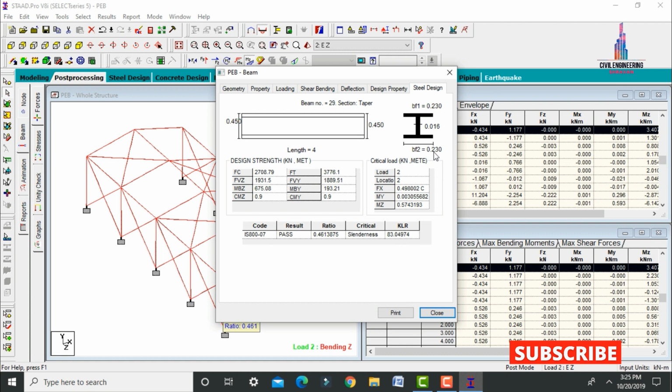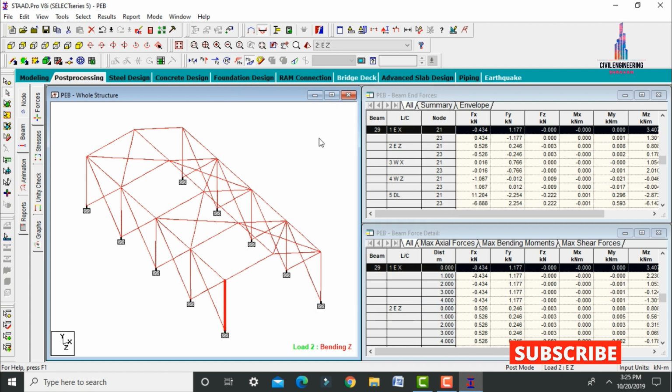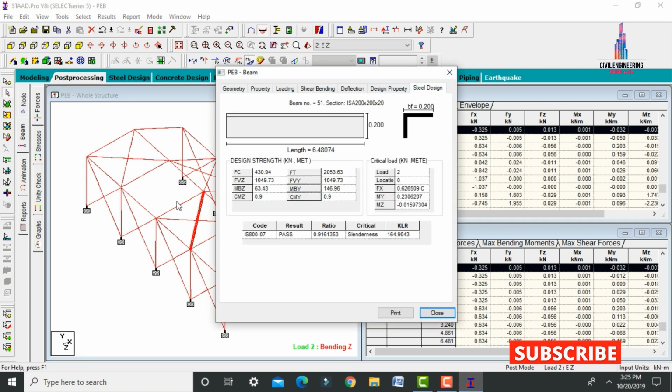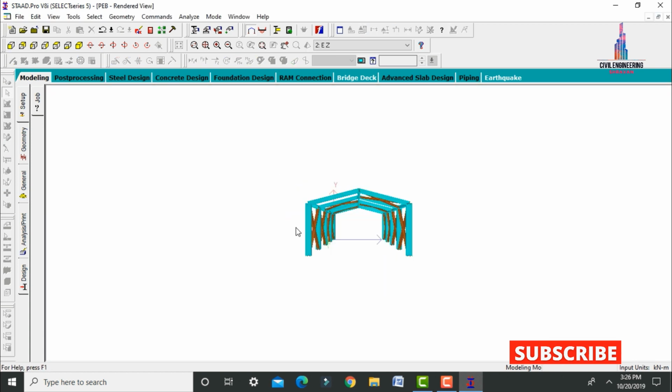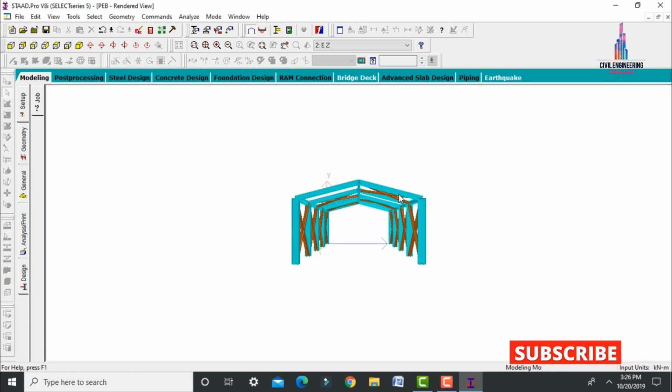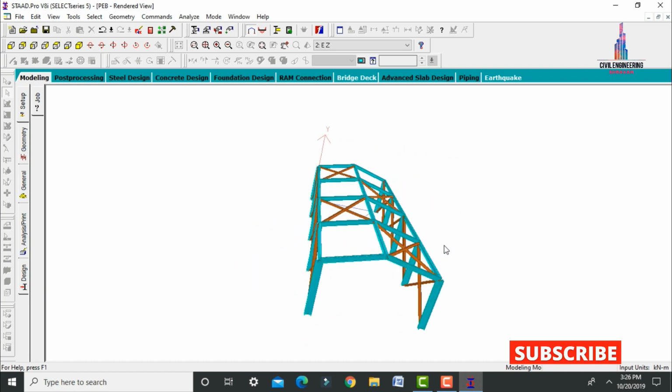After that we have to select any one of the bracings. Select the bracing here, click on steel design. So this is the steel design. It requires an ISA angle of 200 cross 200 cross 20 section. So this is the process of analysis and designing of a simple pre-engineering building by using STAAD.Pro V8i software.